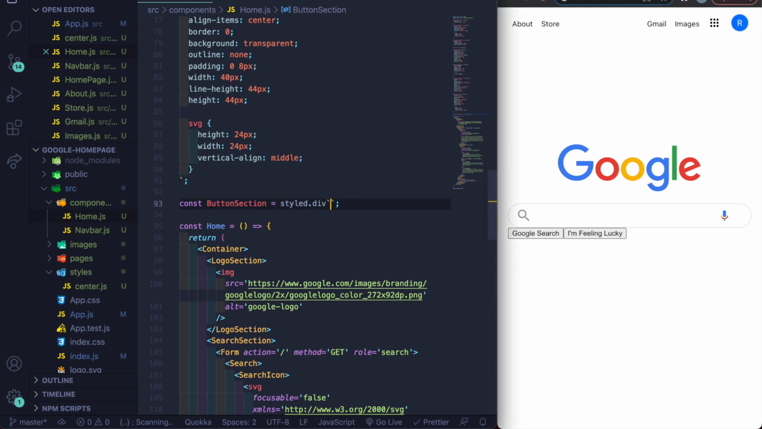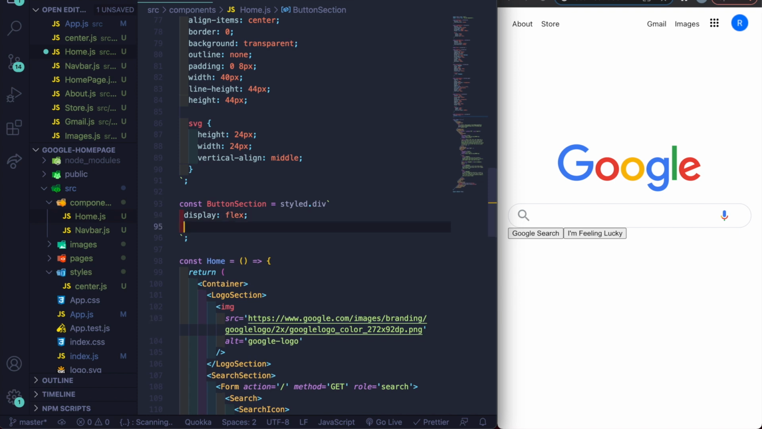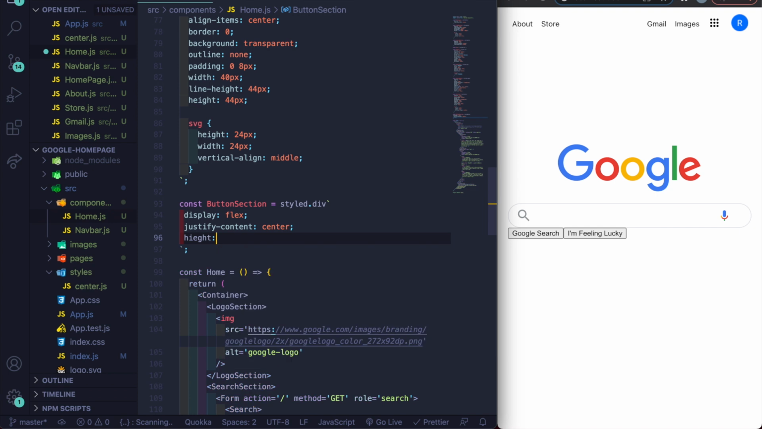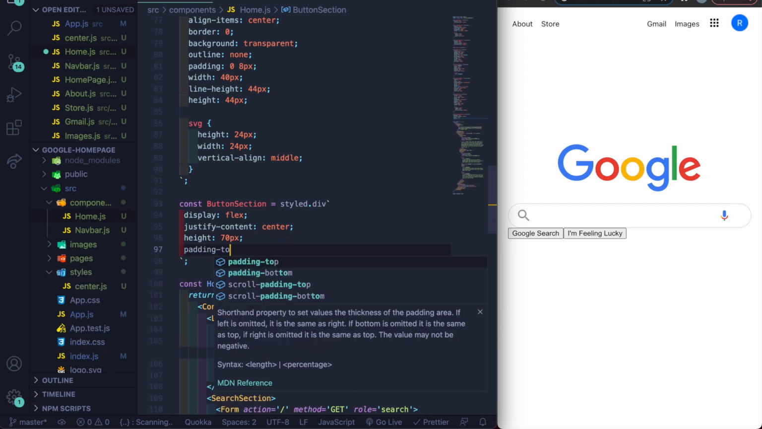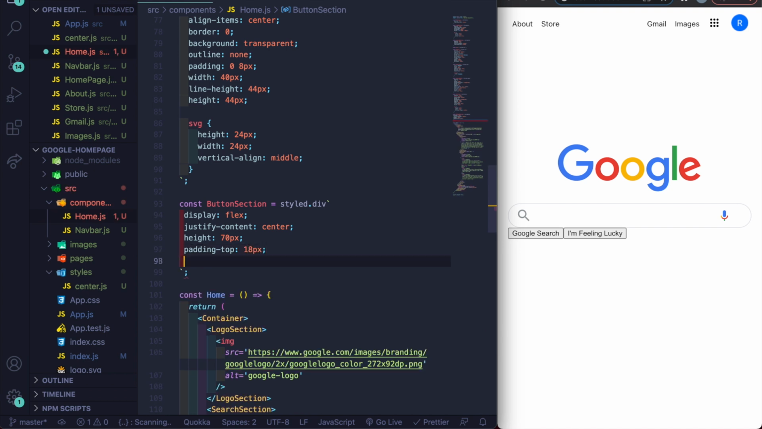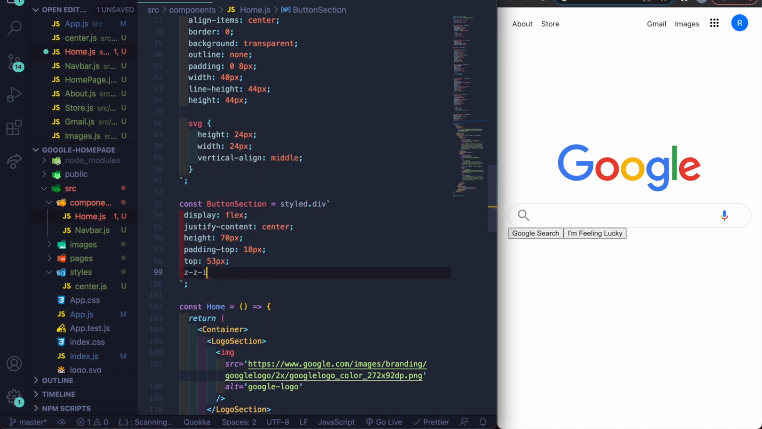Now let's do the button section right here, and that's basically, I'd say, the most simple one. So let's say display flex here. Justify content center, height. Let's see, hold up. Height 70px right here. And then padding-top is 18px, top 53px, z-index 0.